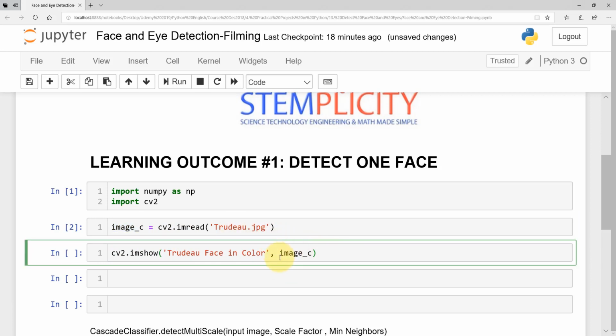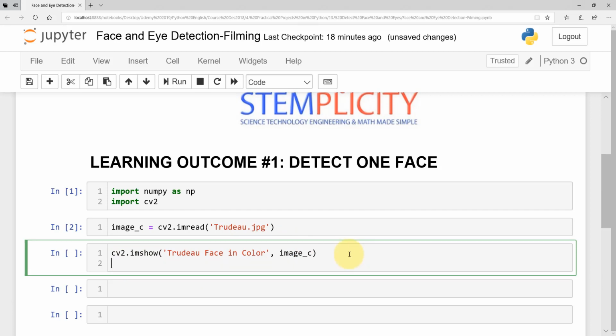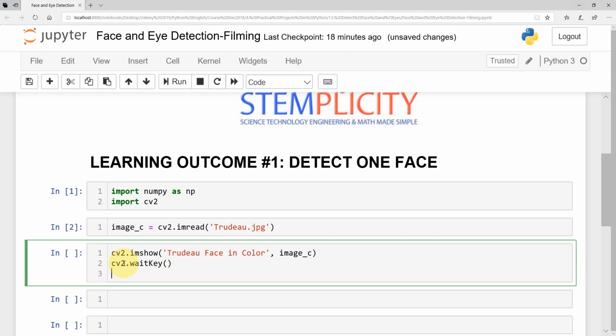Please do not go and run this yet, because if you run it, you're going to get into loops, and then the kernel will crash. In order to do this with OpenCV, you have to include these two lines as well. So we're going to say cv2.waitKey, and then afterwards we're going to say cv2.destroyAllWindows. If you press Tab, it will auto-complete.